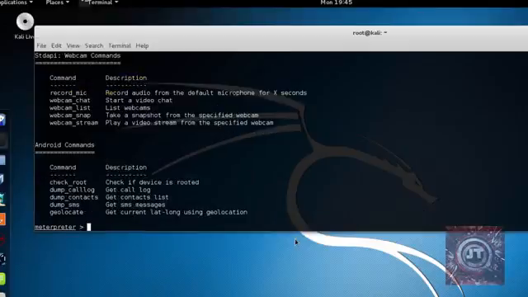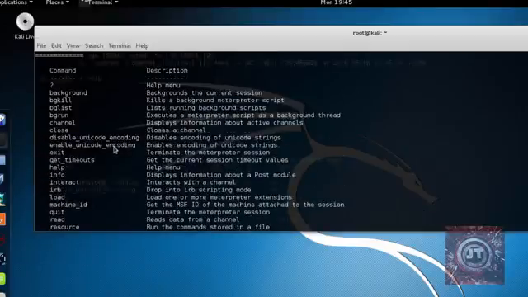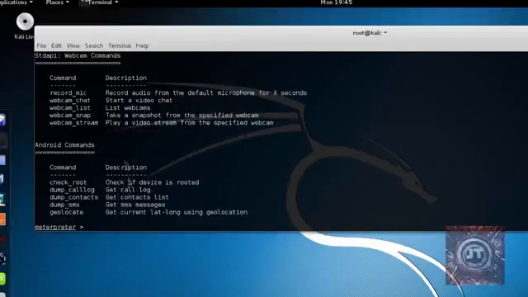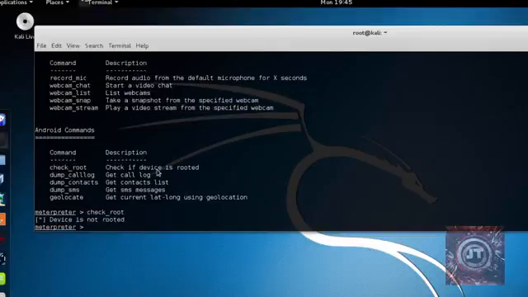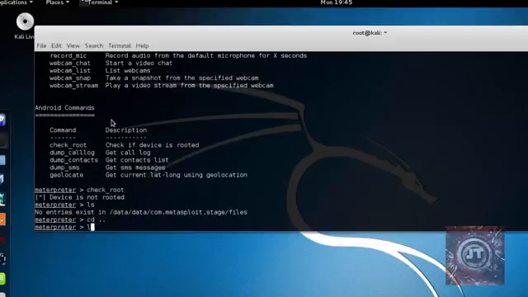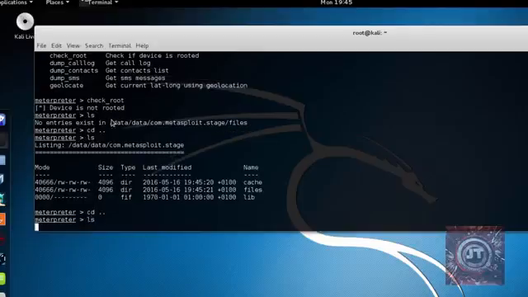And if you type help, you can see the different commands you can type into the shell, into the console here. So for example, if I do check root, you'll see that my phone is not rooted. If I do ls, you can start browsing through the file system. Yeah, you can see we can start browsing through the file system and moving around.